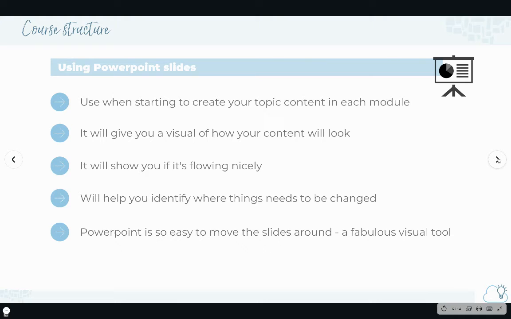And now we'll go into PowerPoint slides. So these are not for your presentation. That's really important to know that. It's not for your presentation, okay? These are to actually organize the course structure. And so you use these when starting to create your topic content in each module.